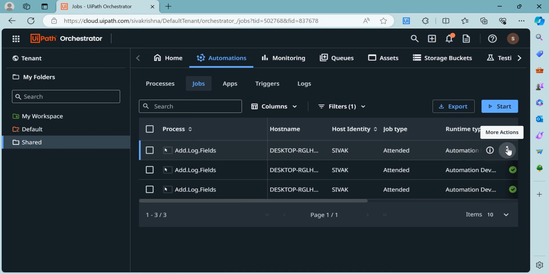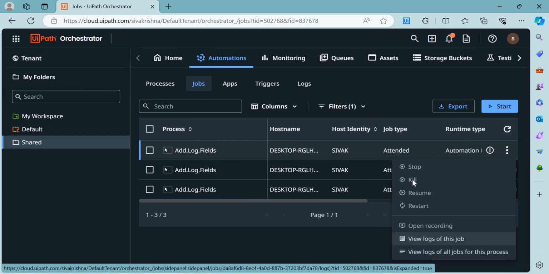Kill options are available when you are running the process, right? Here we have kill and stop. These options will be enabled when the process is running. If you select kill, the process will terminate immediately. If you click on stop, the orchestrator will send a signal to the process. So we need to check that signal, and then accordingly we should stop the process.